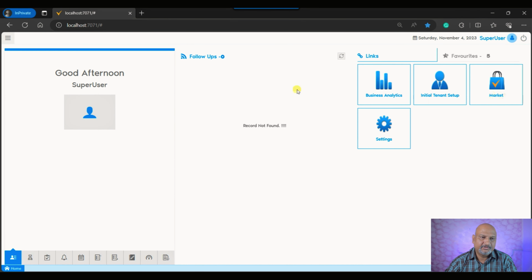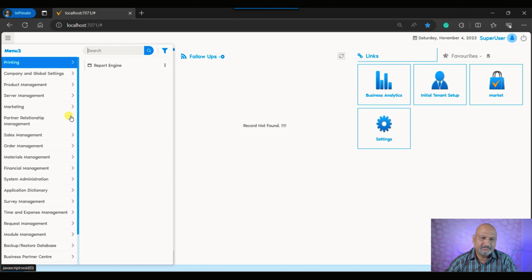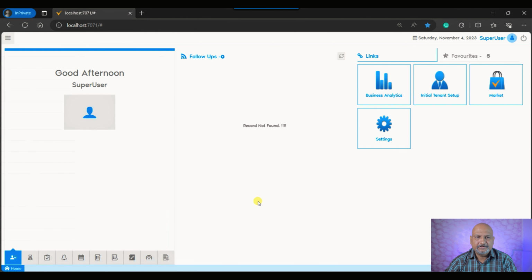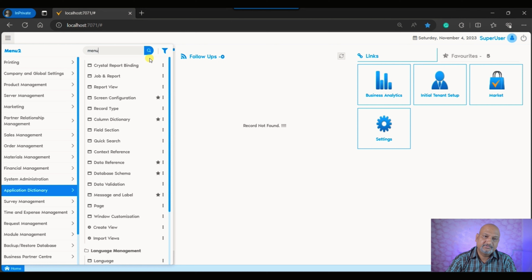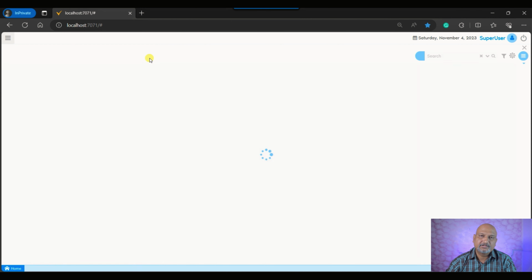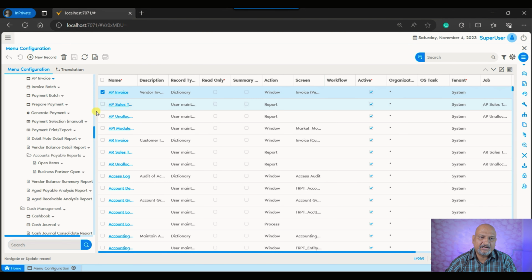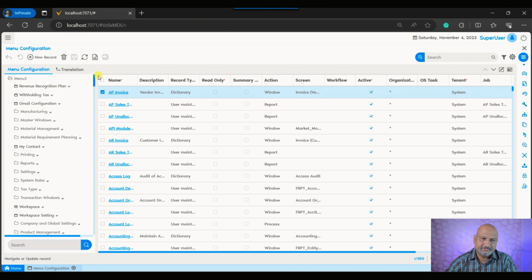Once we come here, you would be able to see one of the components, as I have mentioned, is the application dictionary. Today in this video, we are going to make the changes to the menu. If you want to make changes to the menu, you will search here for menu, and there is a menu configuration window. In this menu configuration window, I would be able to make the changes, and on the left side you would be able to see the menu tree.